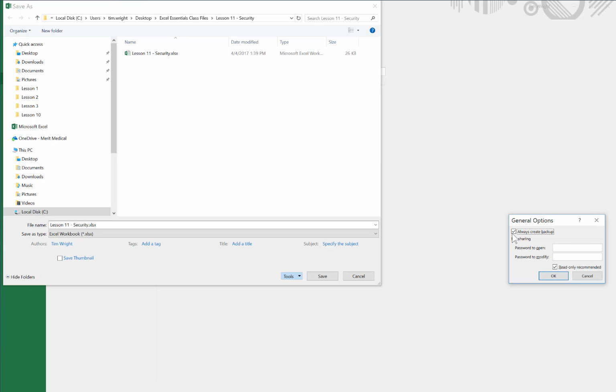So there you go. There's your 4 choices. Create a backup, password to open, password to modify, and the read-only recommended statement before they can open the document. I'll hit cancel.